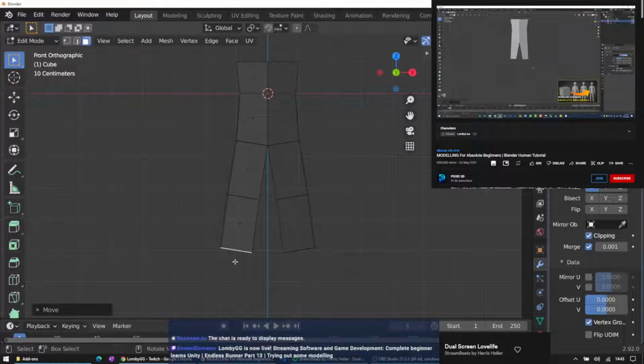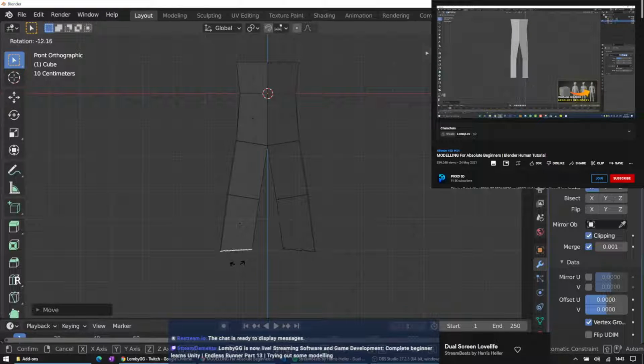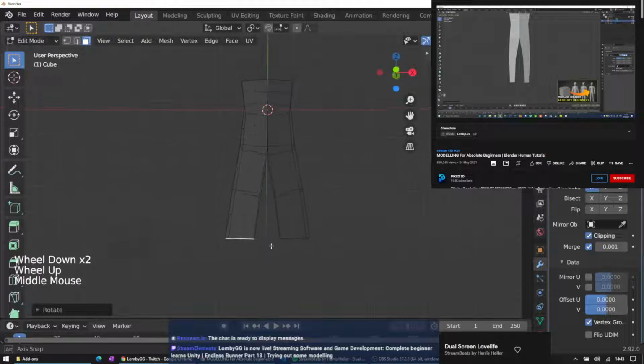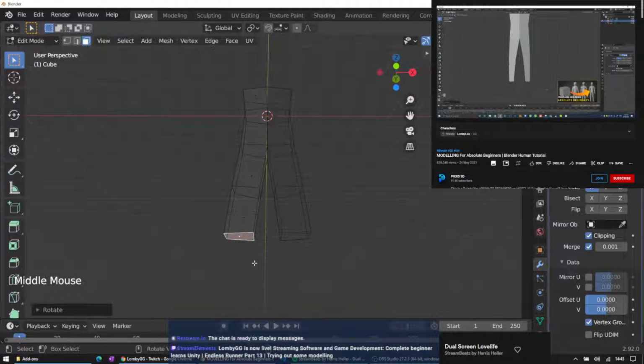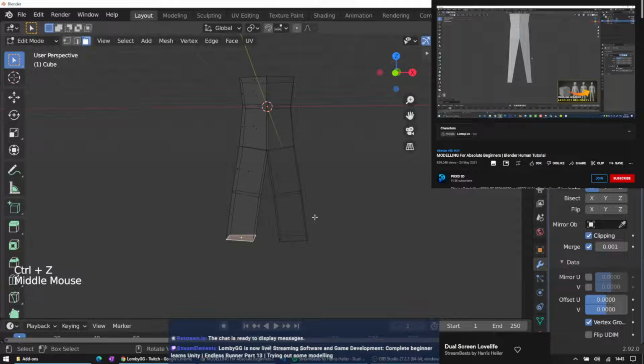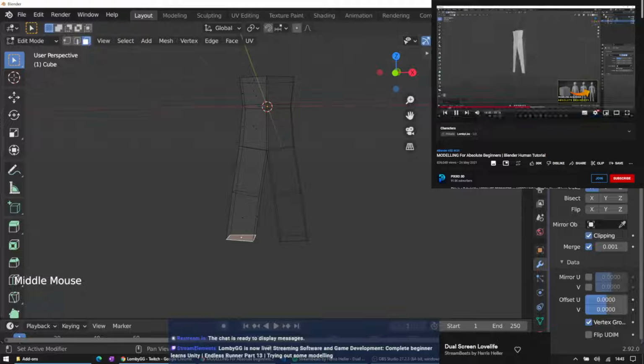Flatten them out just a bit, and then E to extrude. Bring them down to about here. And then S to scale with that face still active, and then G, and just move it over to the side. So hit G and just move it over like that. So you can see now we have the legs coming down. Very, very simple, very basic so far.